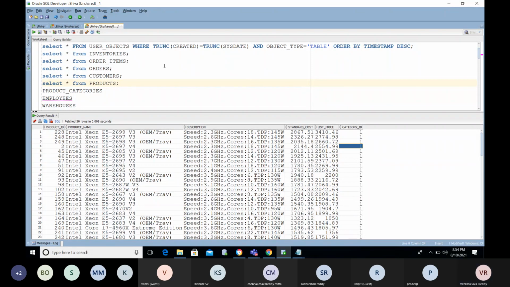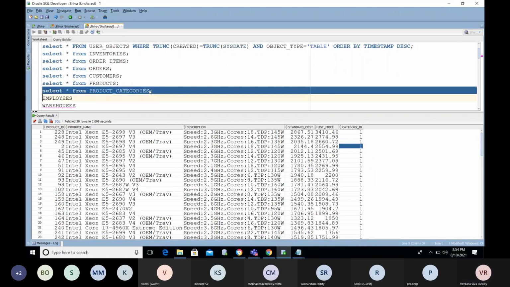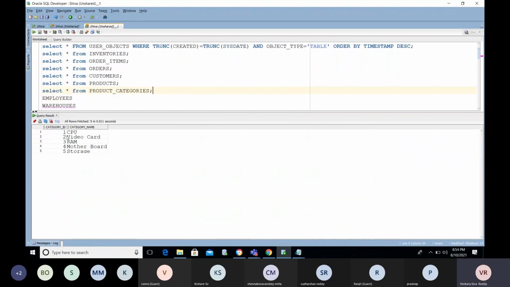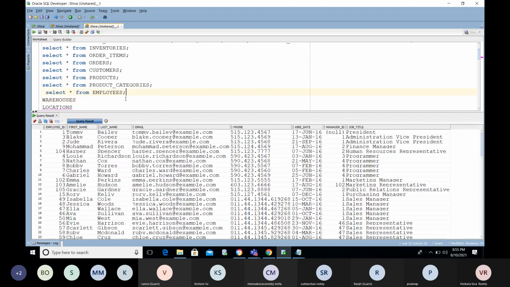Now product categories. You need to understand this table very well, please. Category: CPU, video card, RAM, motherboard, storage. Now, does someone understand which table the employee table has a relation with? I need to understand if anyone knows. If anyone knows.